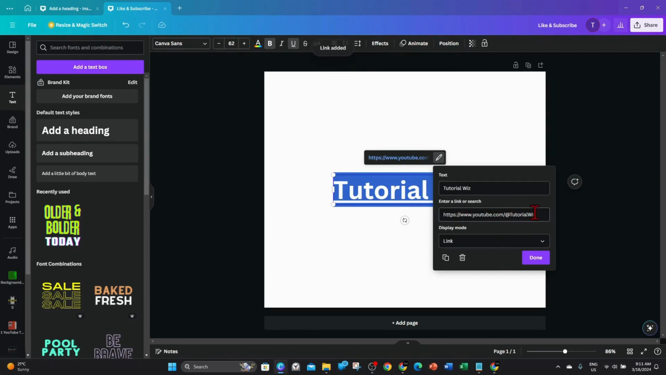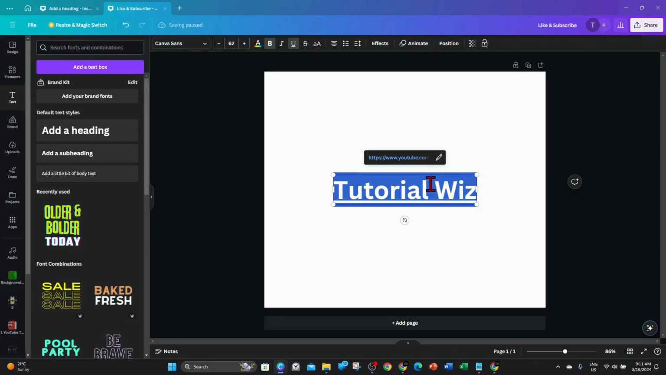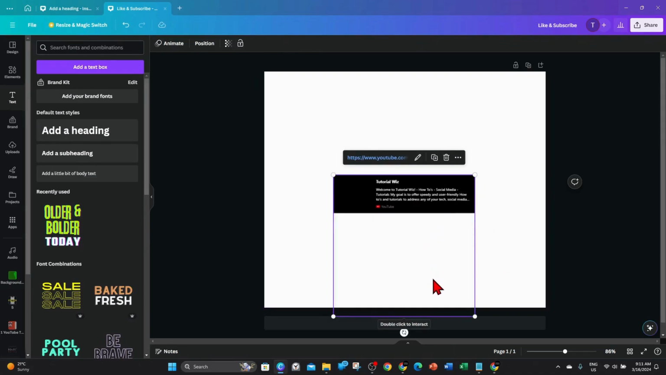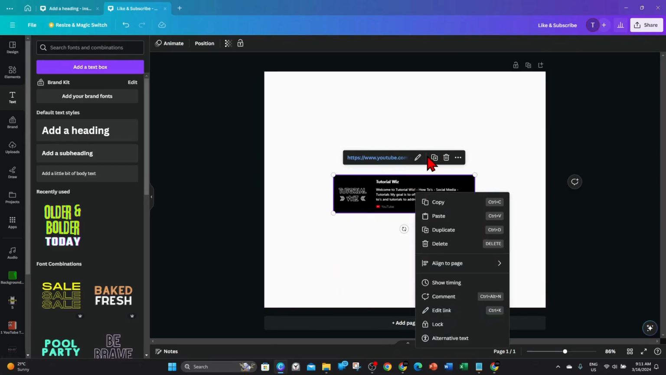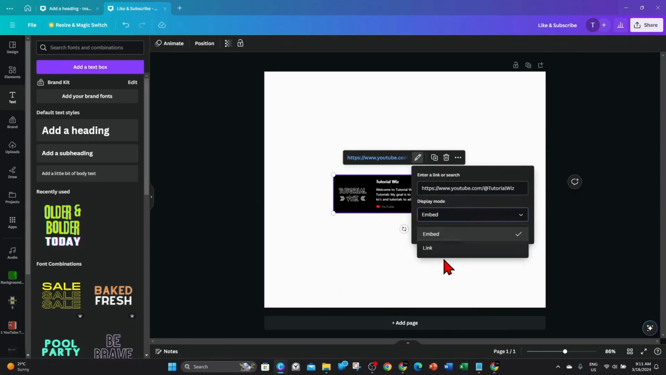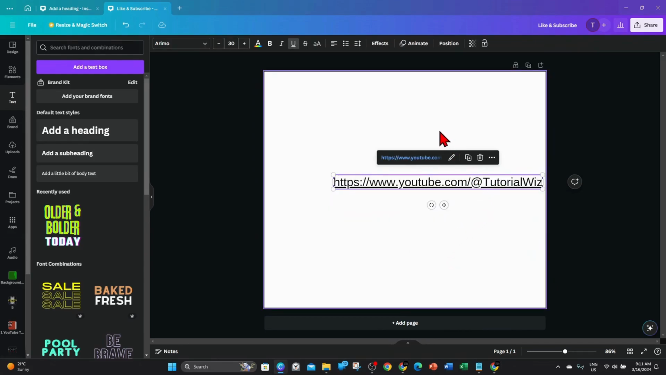And if you need to edit your link, you can edit it here too. You can even embed the link as well if you wanted to. That's what it looks like. But if we don't want to embed it, just go ahead and edit this again and click on link. Yeah, when you go from embed back to link, it'll just have the link there.